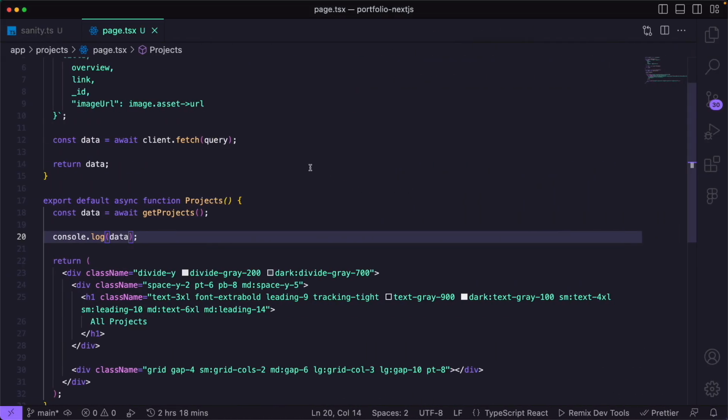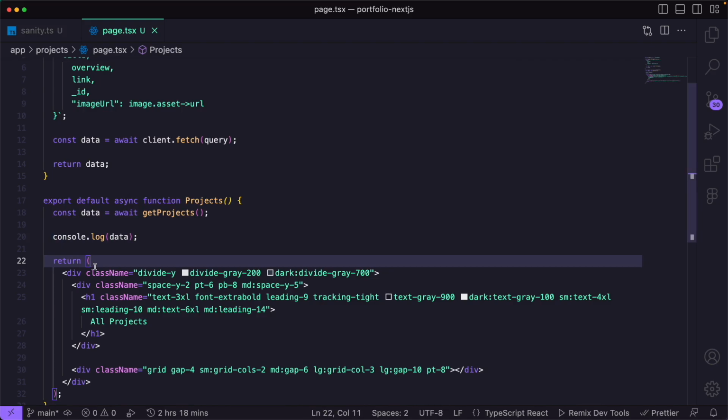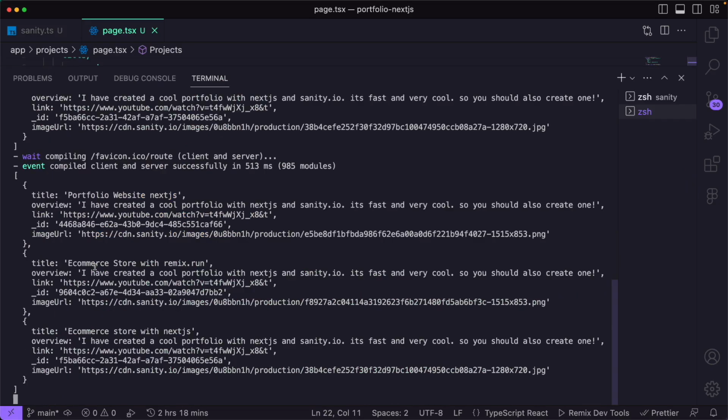Well, it's an easy answer. Server components only run on the server, and that means that console logs also only run on the server. So to see our console log, we'll have to open our terminal. And if I open my terminal, you see the console log right here with the data. So isn't that great? That's how easy it is. And as you see, all the data works, so that's great.